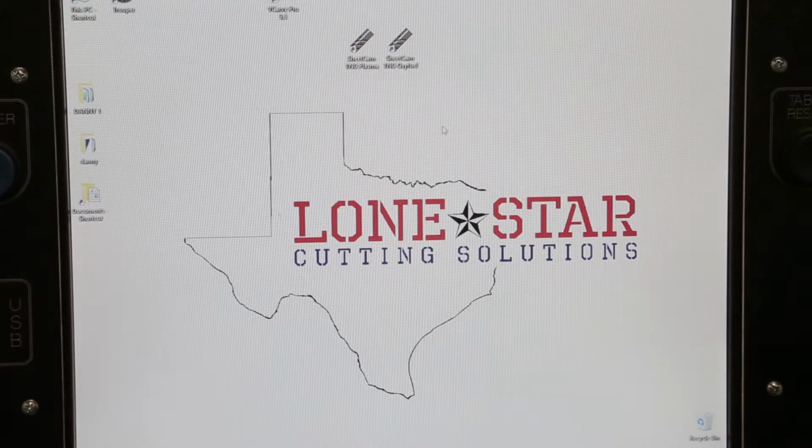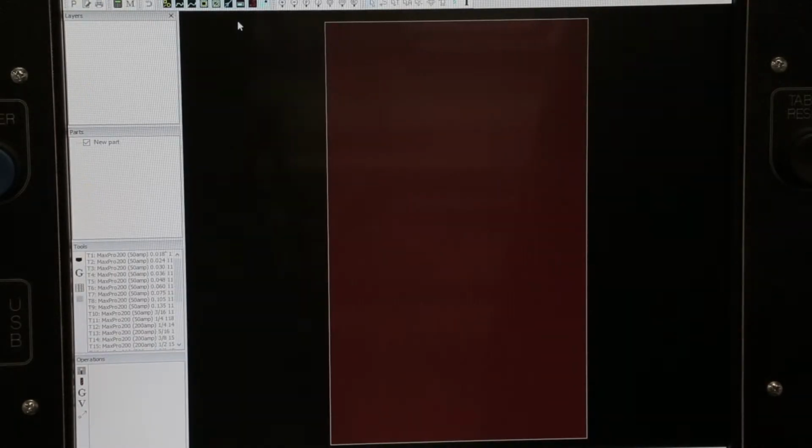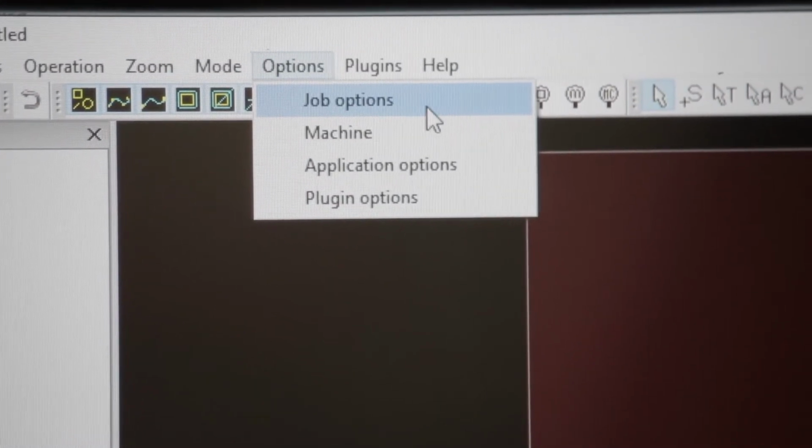So what I'm going to do is walk you through how to set up SheetCam, and then you can figure out if anything stands out through the video, and then you can change it, and that way you can get back to normal and cut correctly. So what you'll want to do is just open up your SheetCam program. In SheetCam, first thing we do is go to Options. Then we'll go to Job Options.